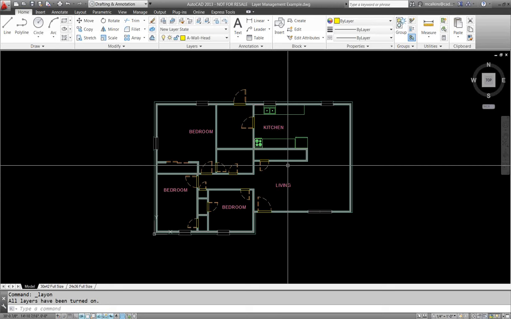Once you've saved and created one of these layer states, if somebody comes into your drawing, makes lots of changes, sometimes your boss decides that today they're going to start working on AutoCAD, go in and start clicking lots of stuff and generally kind of mess the drawing up a little bit.